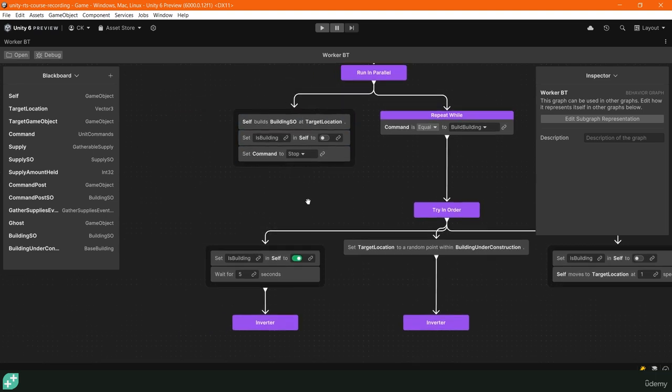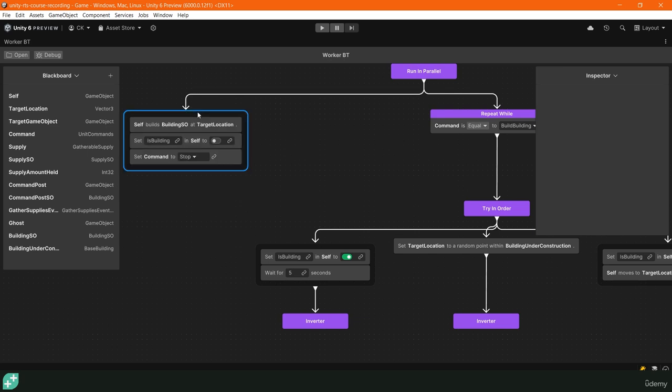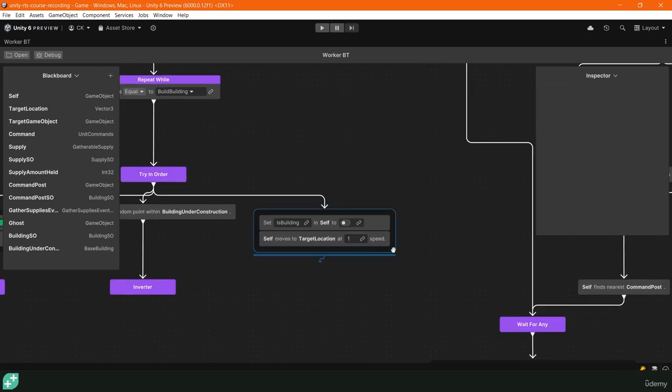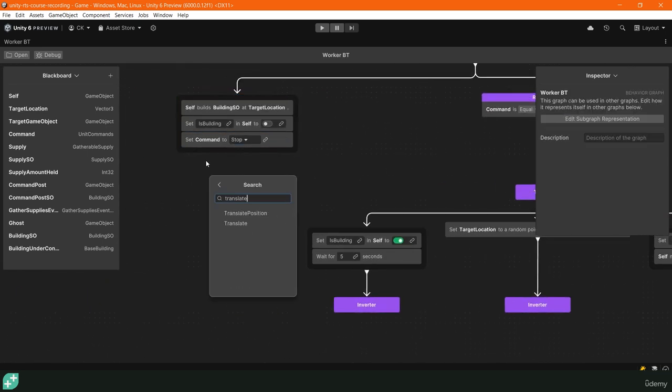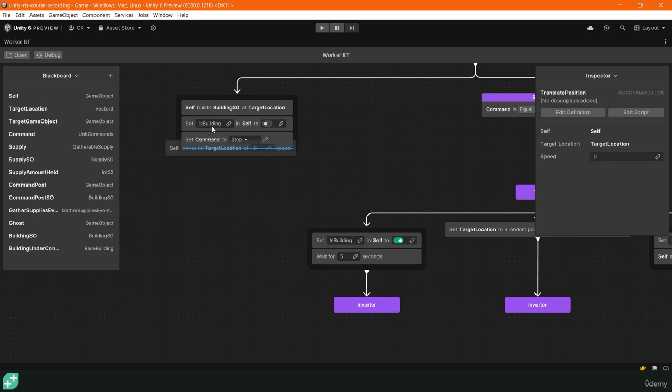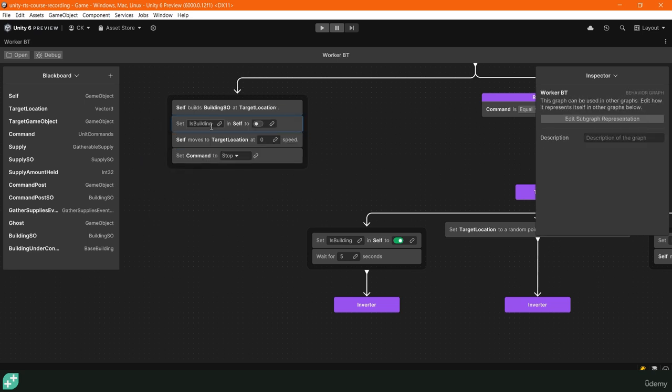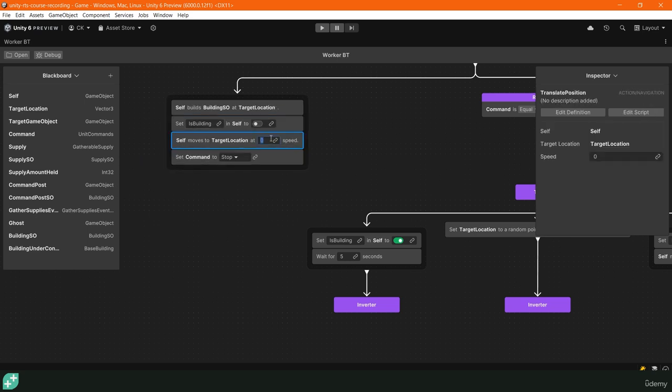If we move the left branch over a little bit, we can see we're going to want to do a couple more things after we're done. In fact, we really want something like this with our translate position to somewhere on the edge of our building. If we set it up with just self moves to target location at 1 speed, that doesn't quite give us what we want because the target location is going to be the center of the building.